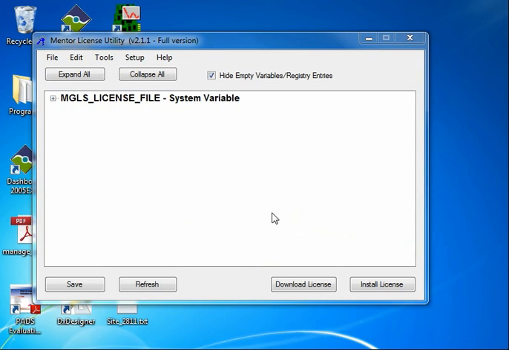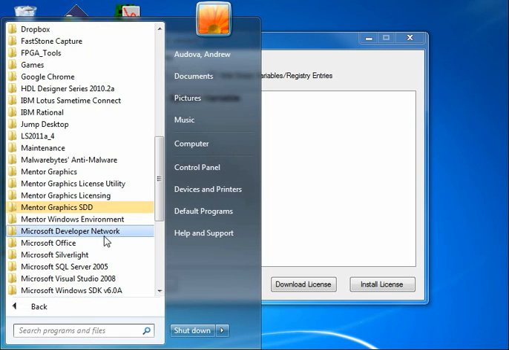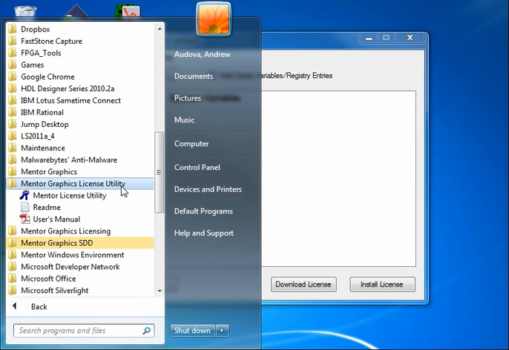Now if you think you may already have the license utility installed, you can check down in the Start menu under All Programs, Mentor Graphics License Utility, and there is the shortcut, Mentor License Utility.